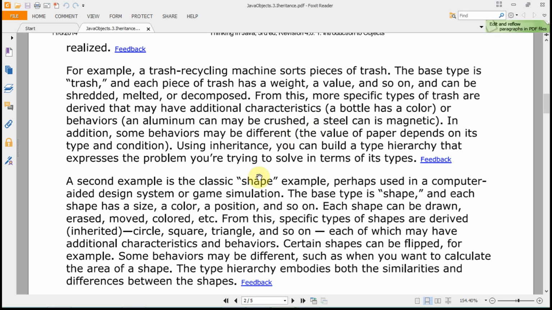In addition, some behaviors may be different. The value of paper depends on its type and condition. Using inheritance, you can build a type hierarchy that expresses the problem you're trying to solve in terms of its types.